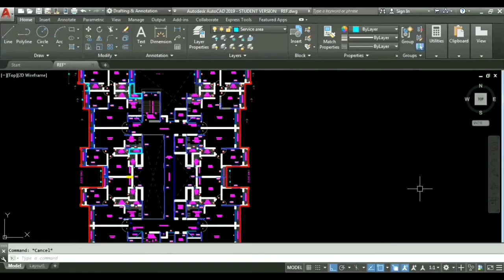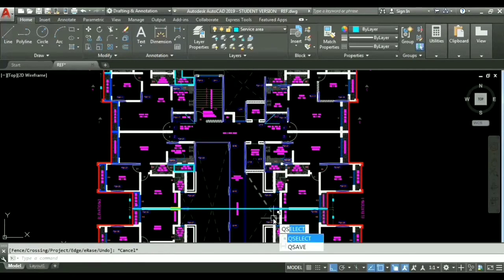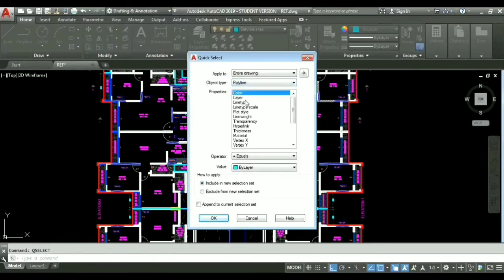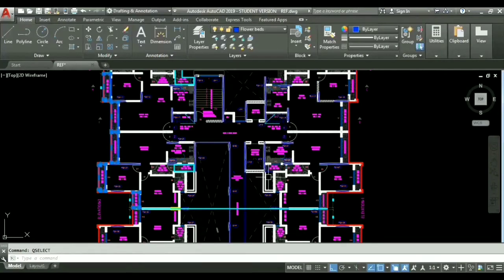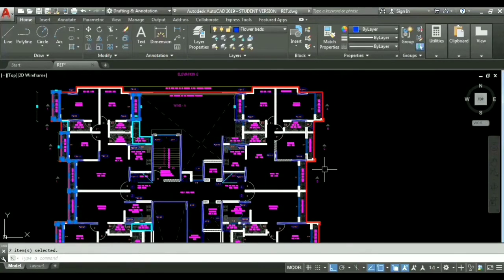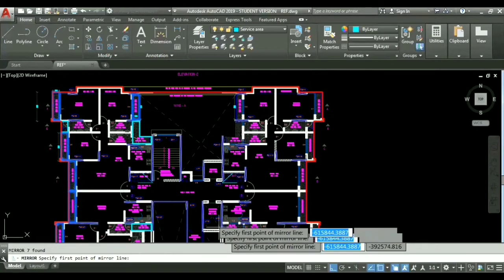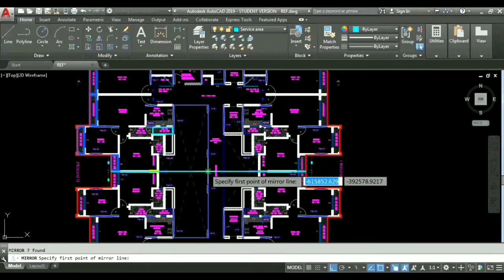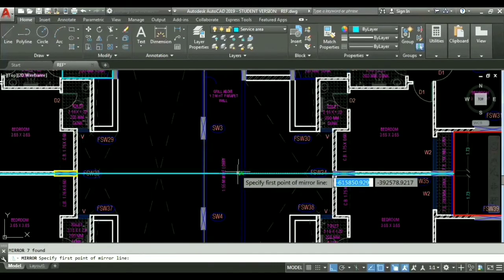So what we have to do is we won't select each and every boundary. We will just press quick select. Again do quick select. Press enter. Polyline, then layer will be equal to our flower bed. So select OK. Now flower beds have been selected. Now just press MI, enter. Specify first point on the mirror line, which will be the center point of this line.